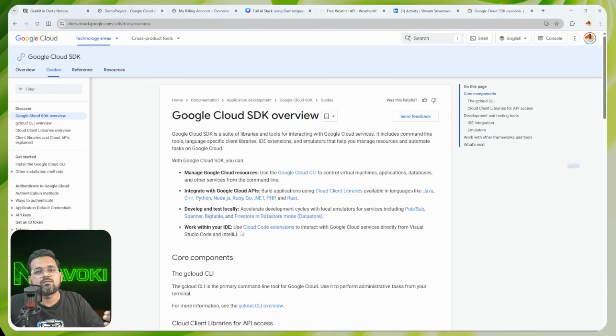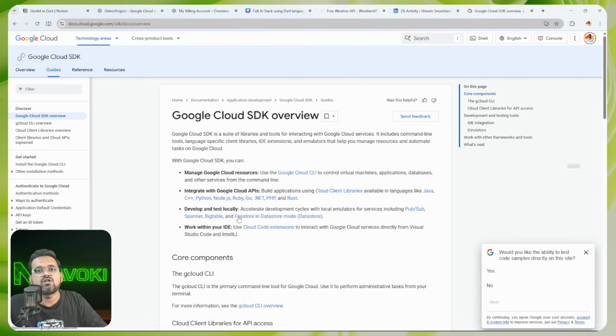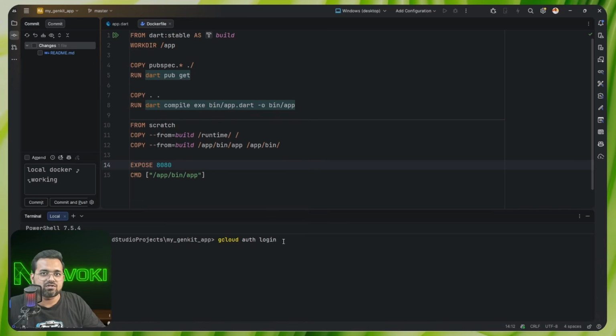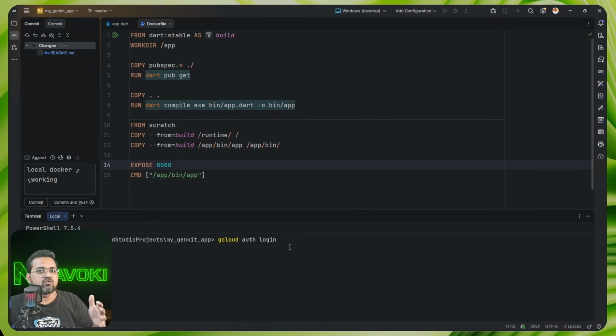So we are going to deploy our backend service to Google Cloud Run with the help of Google Cloud CLI. After you install the Google Cloud CLI, type this command: gcloud auth login. This will open a browser to ask permission to access the Google Cloud console of your email ID. Allow those permissions.